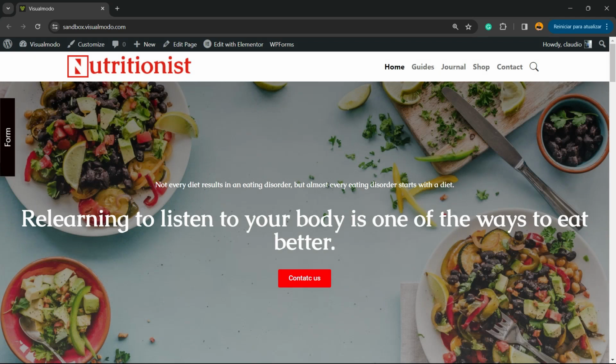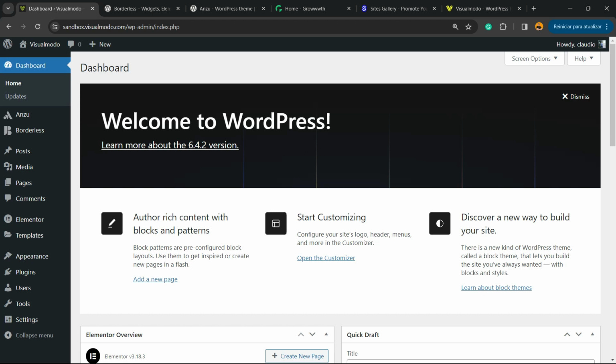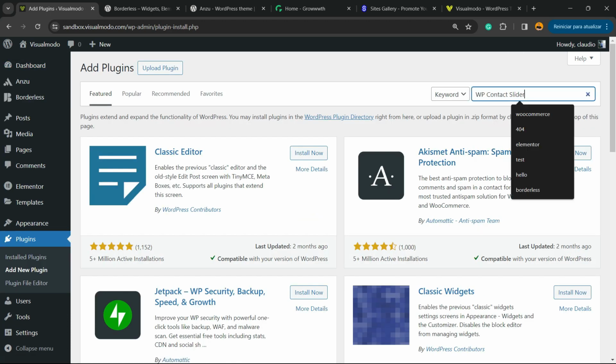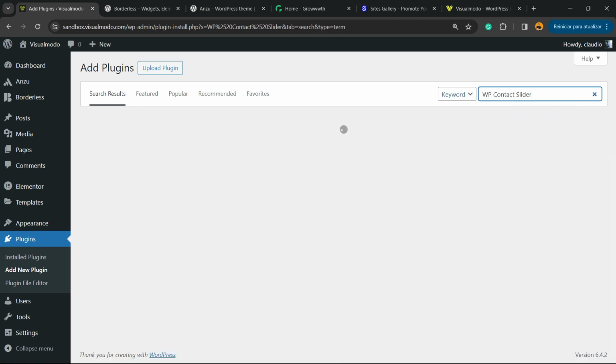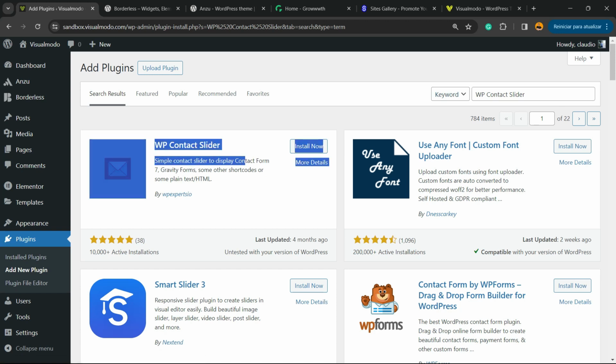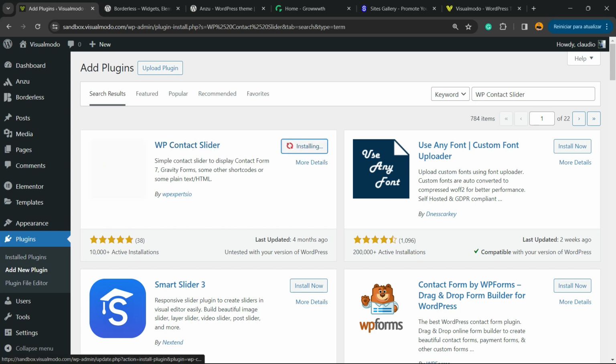So let's get this started. Navigate to our WordPress dashboard, review the left sidebar of menus, hover the mouse over plugins, and click on add new plugin. In this step, we're going to install the slide out feature. In the upper right corner of our screen, in the search plugins field, we're going to type WP contact slider, and this is the one we are looking for. Click on install now. Click on the activate button.